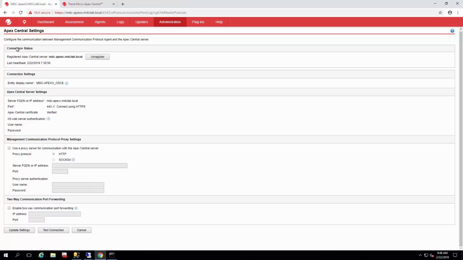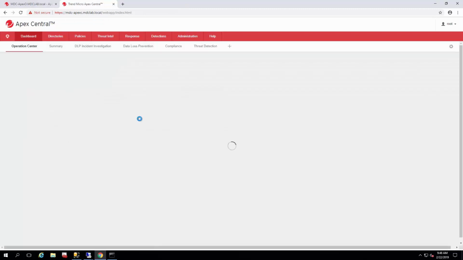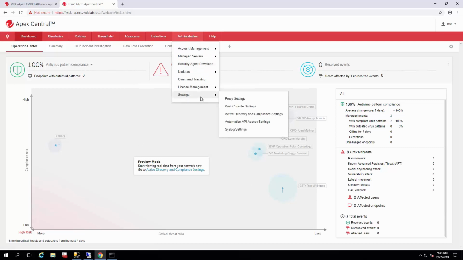So on the last series, we went ahead and registered the Apex One to the Apex Central, and you can see all the data here. And right now, we are just missing a little bit of data off of the dashboard because we have no Active Directory synchronized. So we're going to go through the steps on how to synchronize that Active Directory right now. So just go to Administration, Settings, Active Directory and Compliance Settings.